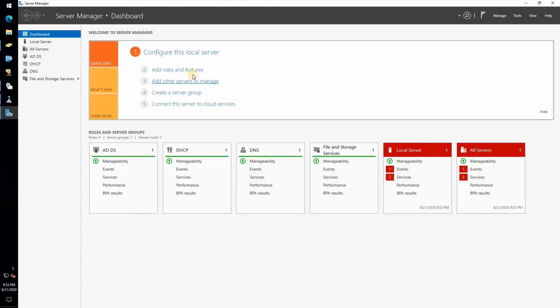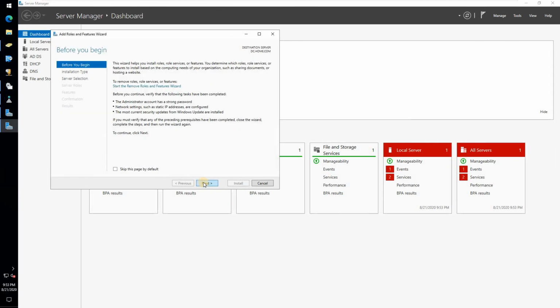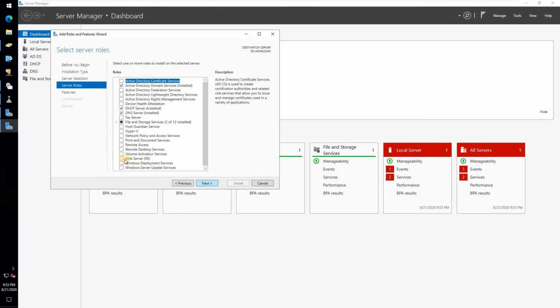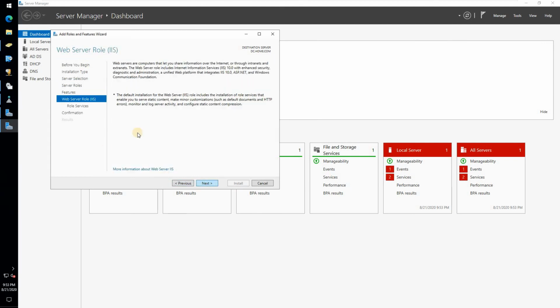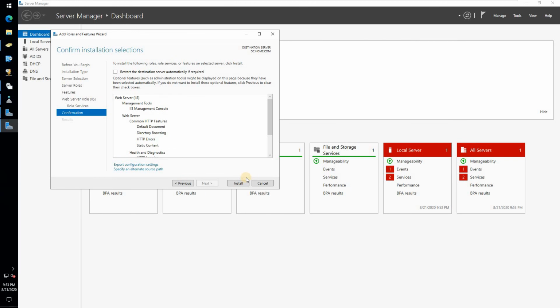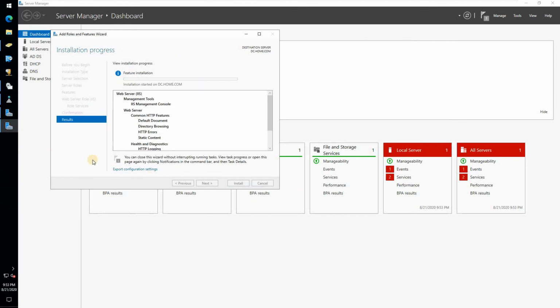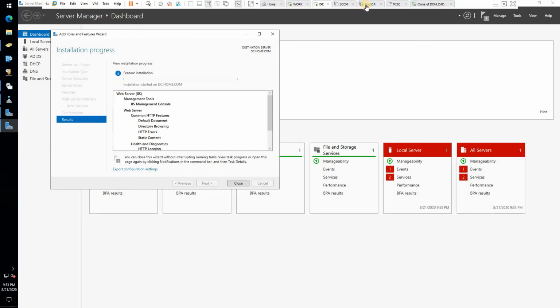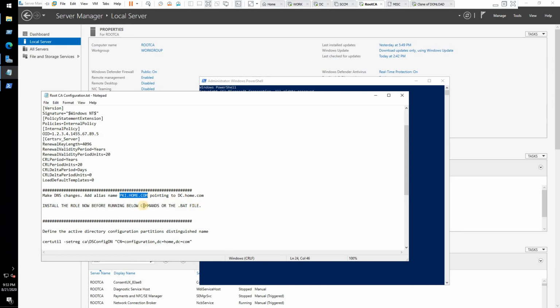While we are here, we can also go ahead and install the web server role in here. In order to do that, you just click add roles, next, pretty much it. Leave everything default, we don't want to do anything else, and just click next. While it's installing, let's come back here.